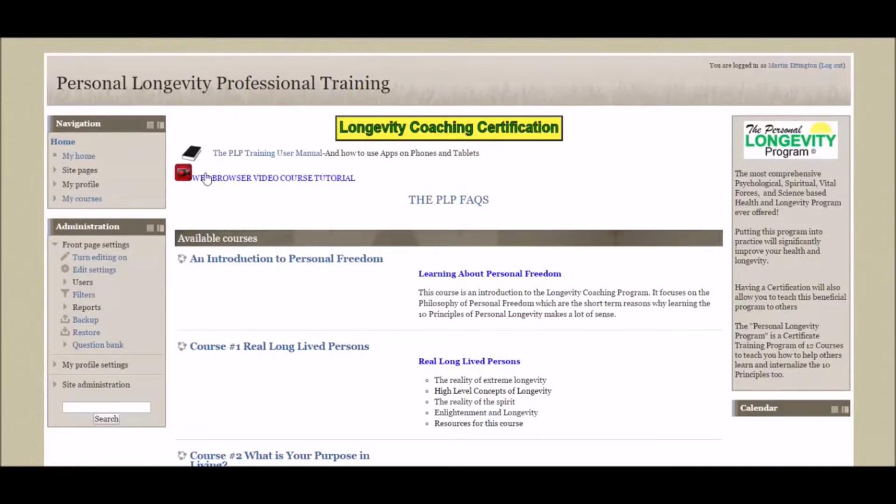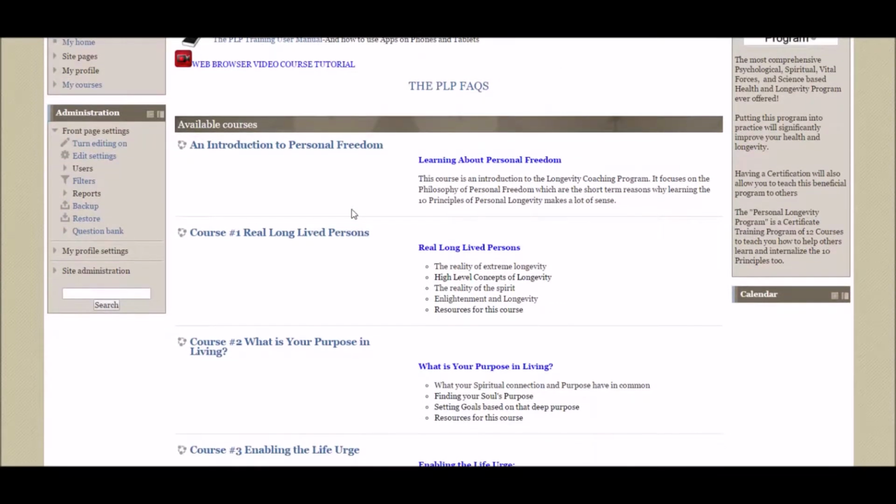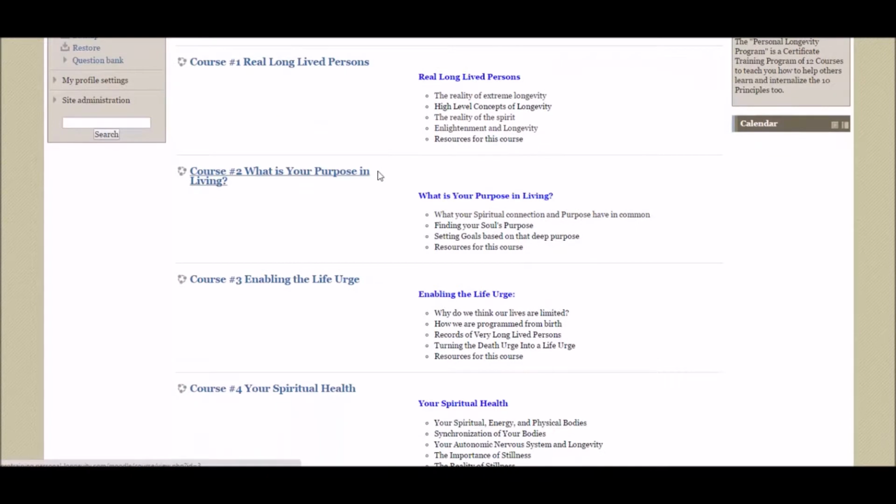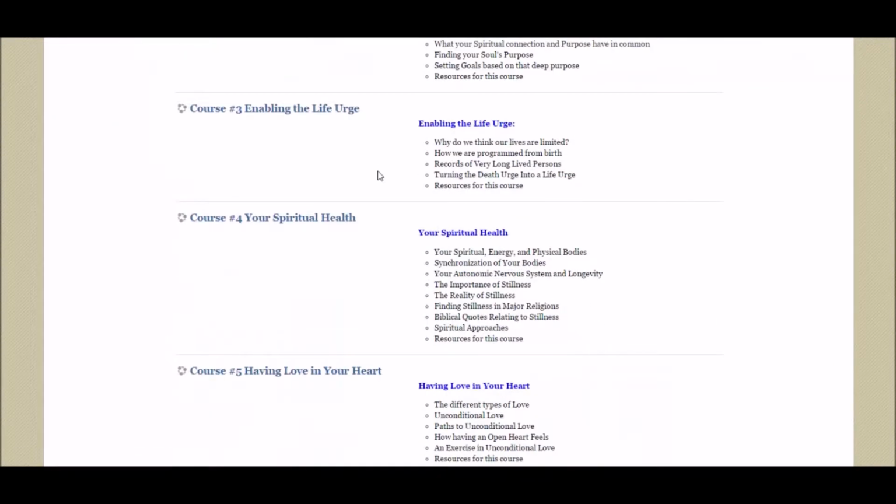Now, when we look at the training server, you've got, of course, the user manual on setting up the app for phones and tablets, a video course tutorial, and then some FAQs. Let's look at the courses. There's a series of courses in the longevity coaching program. I'm going to scroll through them briefly. An introduction to personal freedom. And then there's a course for each of the 10 principles of personal longevity. I'll go through those fairly quickly here.